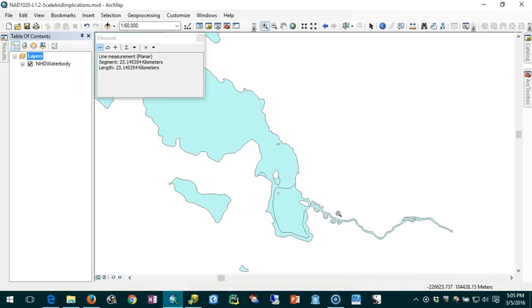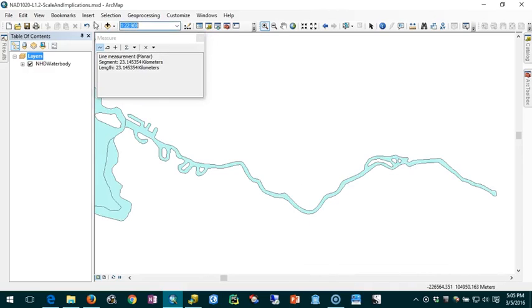I want to point out 2 things that just happened when we zoomed in and out. Number 1 is if I zoom in using the zoom tools, the scale in the top here automatically gets updated. Anytime I change the extent, so we're now at 1 to 22,000, anytime I change the extent, that gets updated.